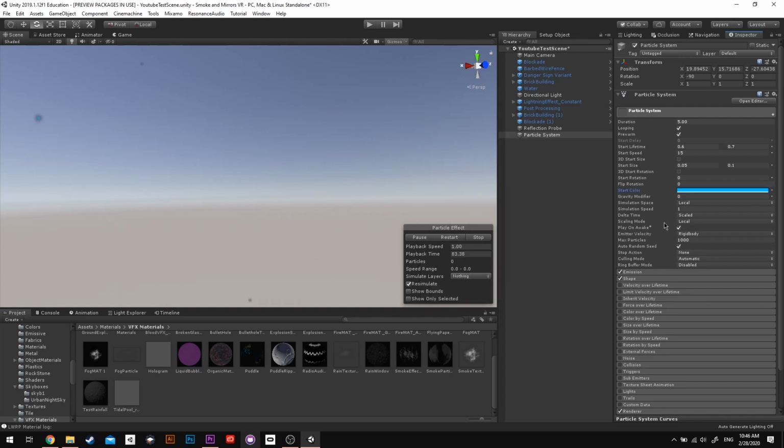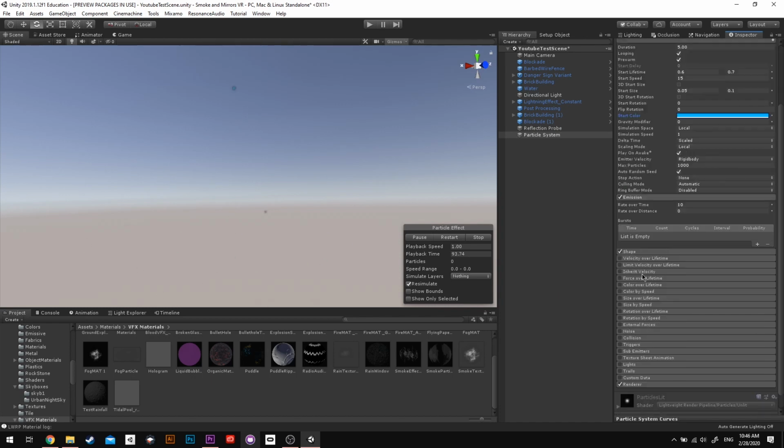And that is about all this is in the general settings. I always set it to play on awake, but you can turn this off depending on if you want to spawn it with a script or anything like that. And yeah, so next obviously we have emission. So I'm going to increase the rate over time to 30, just so we have a lot more going on. You see that increases it immediately. So now it makes it easier to see just because we have so much more.